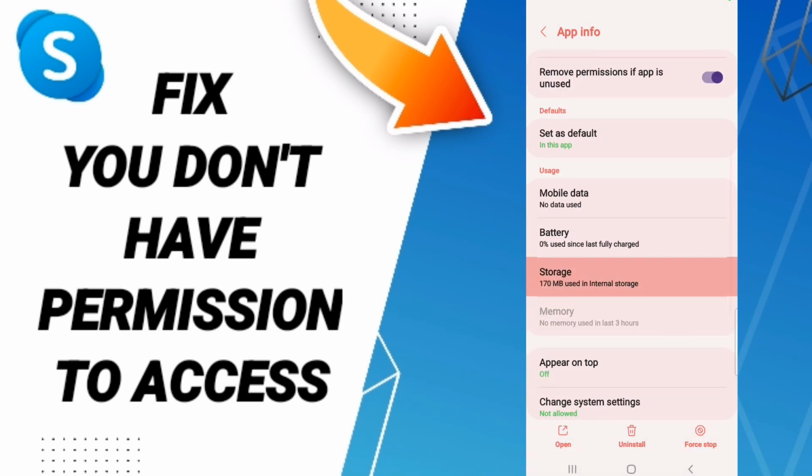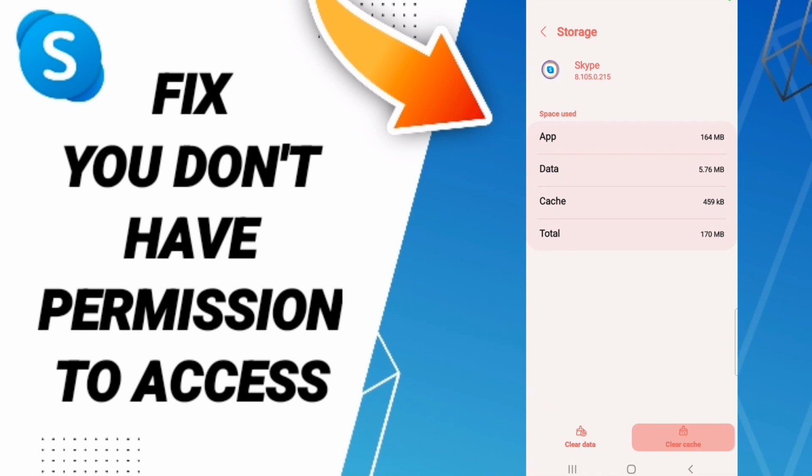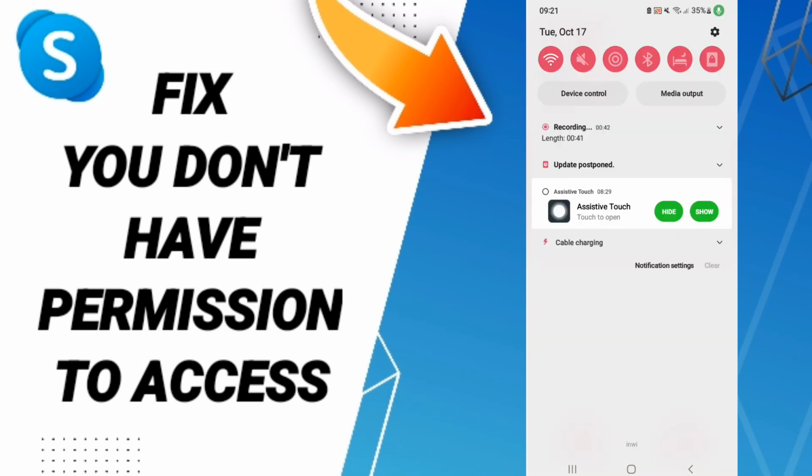Here we go to click on storage. Then we click clear cache. Don't click clear data because that can make errors on your app. In the end, you can turn off your Wi-Fi and turn on your Wi-Fi again.